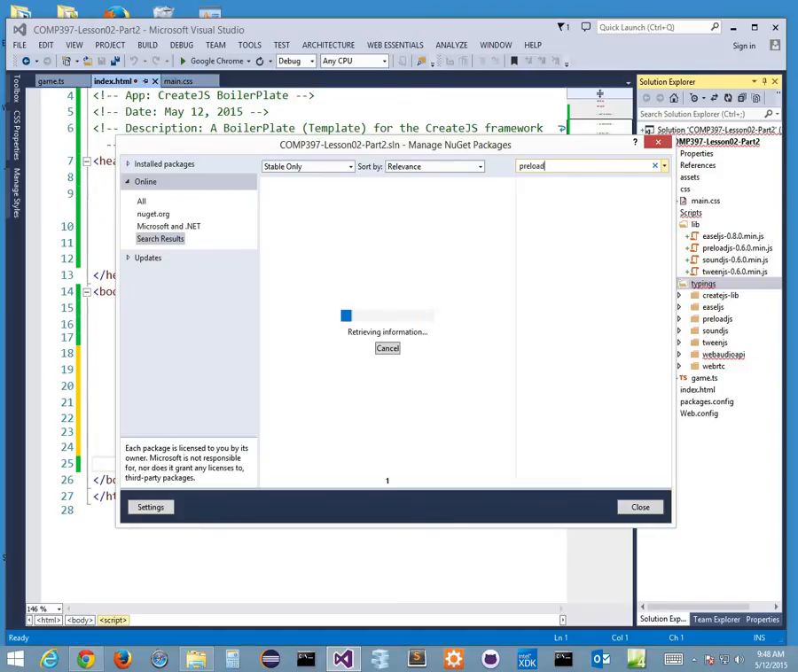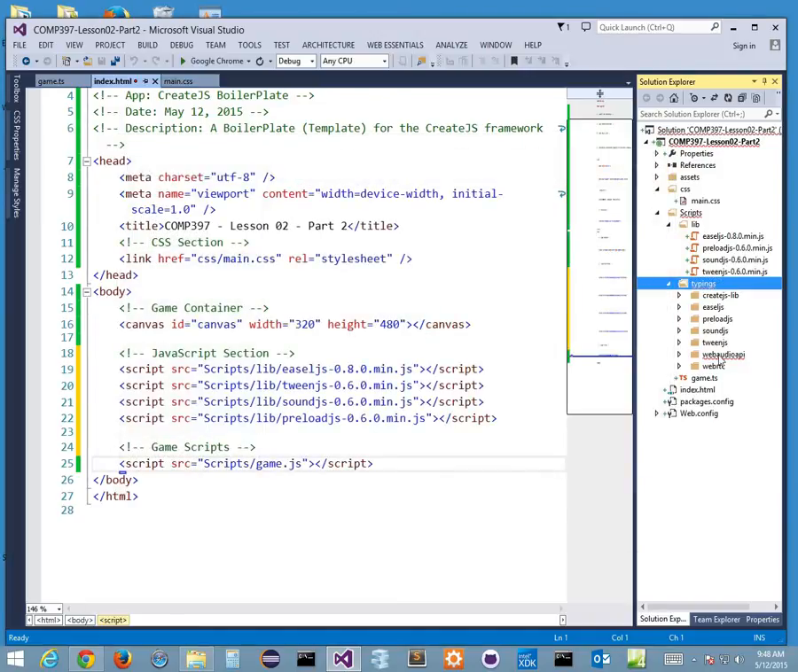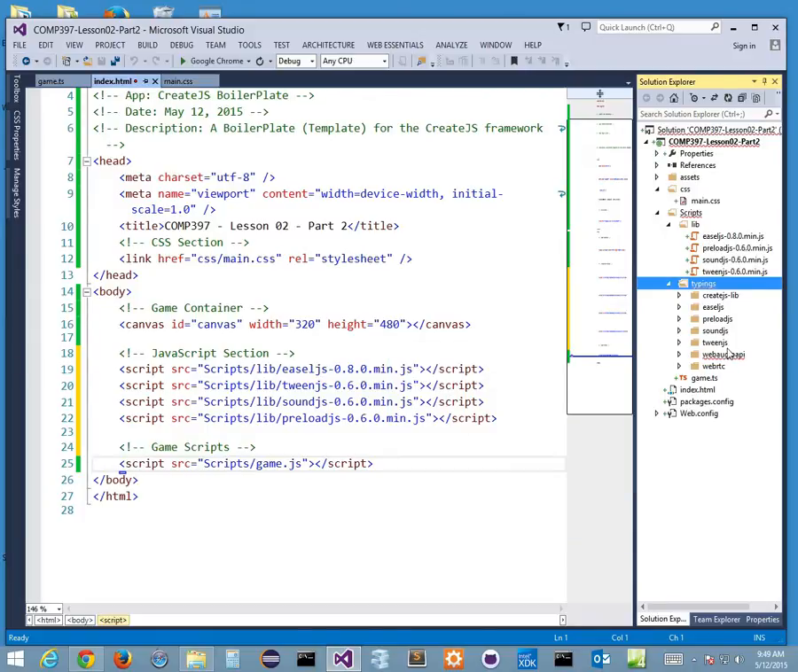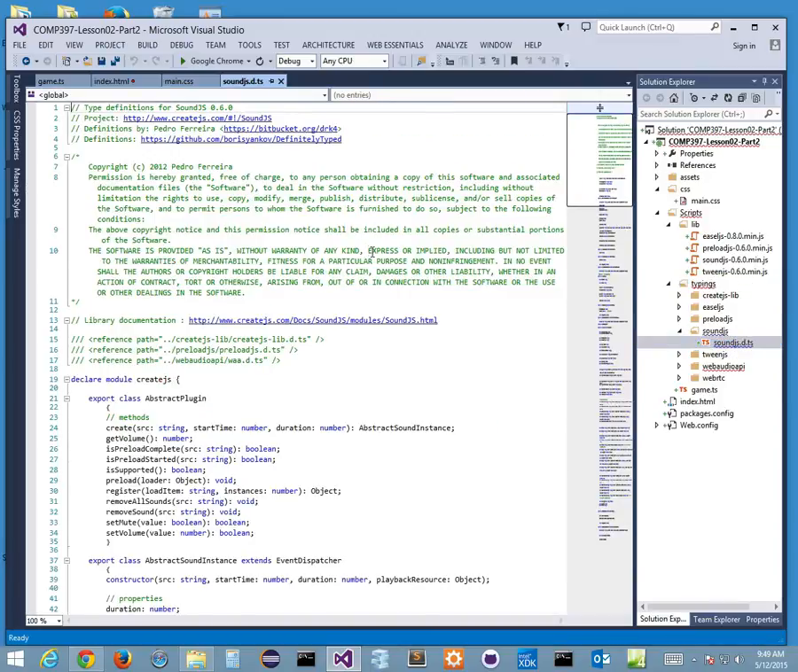But preload.js has already been there. It's already been added in from sound.js. See right here? Our web audio gives me all these errors, right? If you see these errors, which you may, I do, the reason you're seeing it is because in our sound.js typing, so if I double click on sound.js.d.ts, let's take a look at what a type definition file looks like.